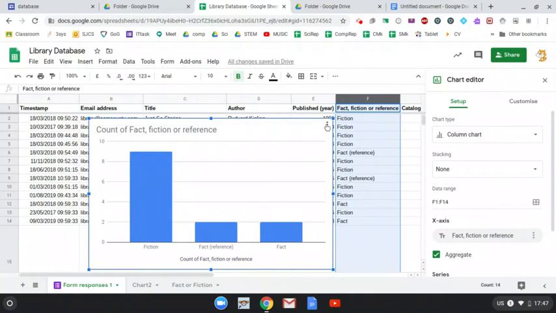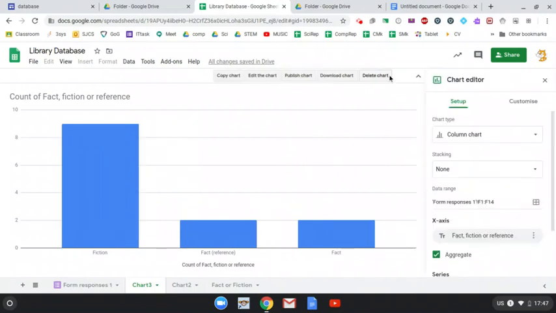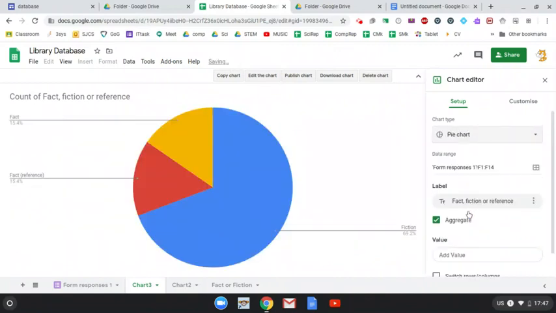I'm going to move it to its own sheet, because if I'm editing a chart, I always like to do it when it's moved to its own sheet, because then I get the toolbar that I need. And I'm now going to edit the chart, and there are lots of things you can do with the chart, but I just want to turn it into a pie chart. So the chart type at the moment I've got is a column. I want a pie chart, so I click on that, and there's my nice pie chart. So we can instantly see we've got many fiction books, and we've got fewer fact and reference books, and about the same number of both.